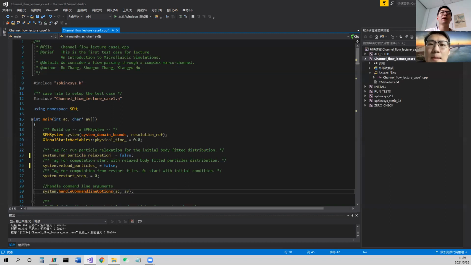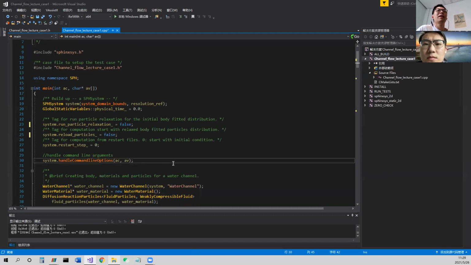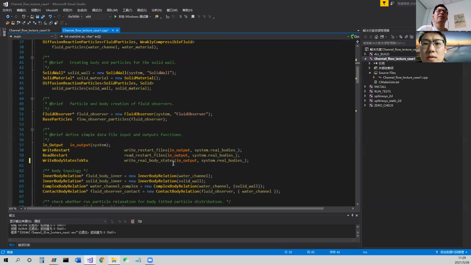Okay. So I would like to know if you have some questions related to this channel flow case, and if you haven't installed SPHinXsys, or if you encounter some problems when you install SPHinXsys, you can let me know, and we can discuss it here.